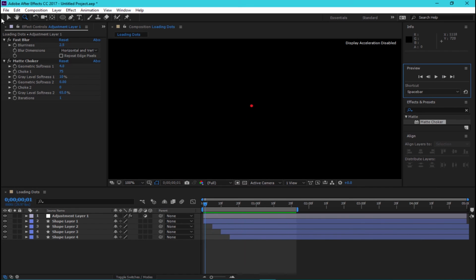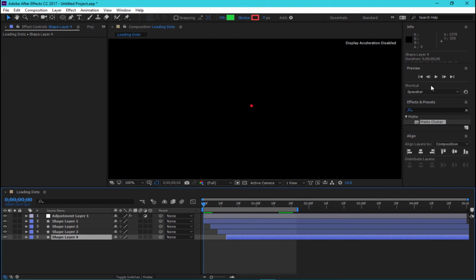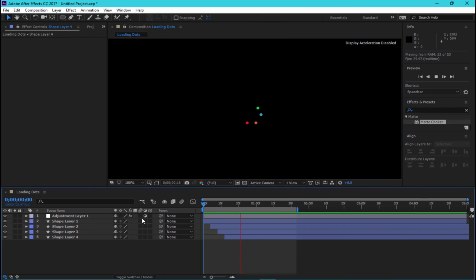You can always adjust the offsets of the layer. Just drag this here. Let's see what we've got now. Okay, that was pretty much it. You can always add some motion blur. Just check these boxes here and enable the motion blur from here. And you should be done.